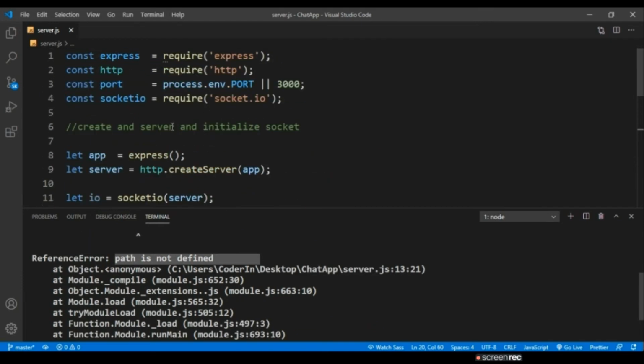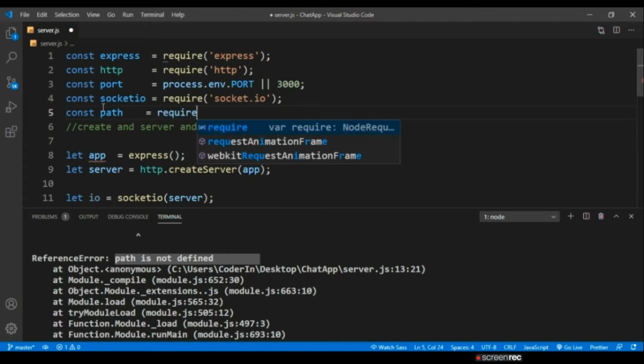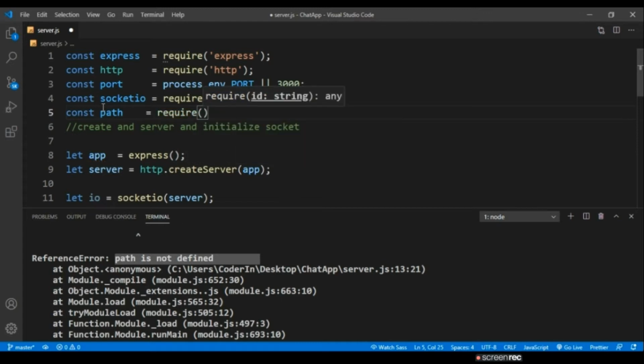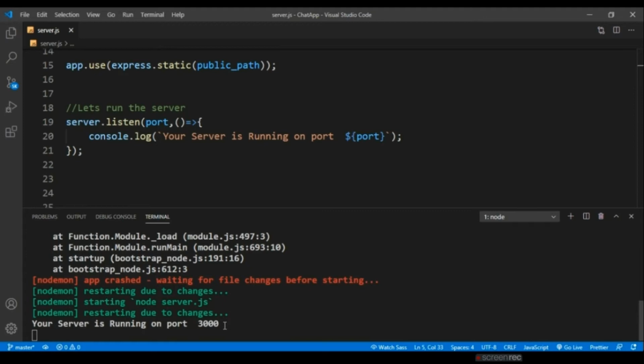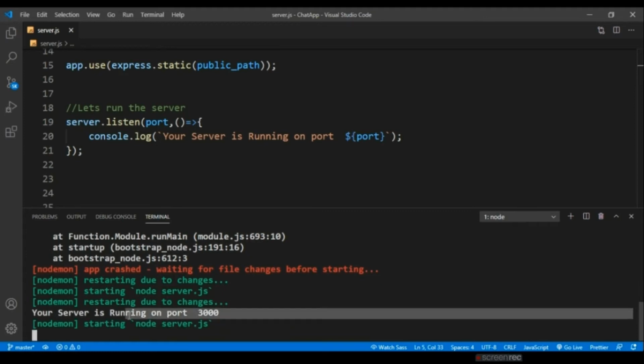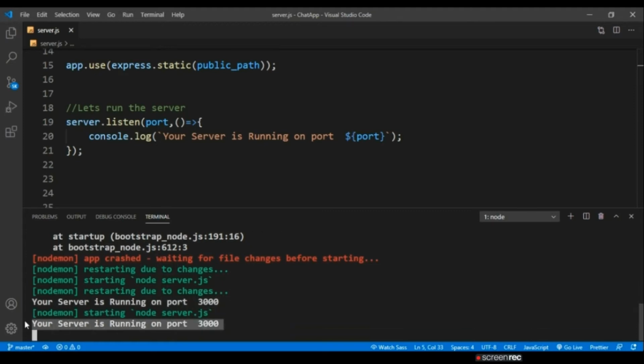Okay, sorry guys, I've not declared the path module that is required here. So path equals require path. This is also a built-in Node.js module. It will tell the Node.js server what my default directory, my home directory path, is. You can just see your server is running on port 30. So alright guys, this is the first step in building your chat communication system.